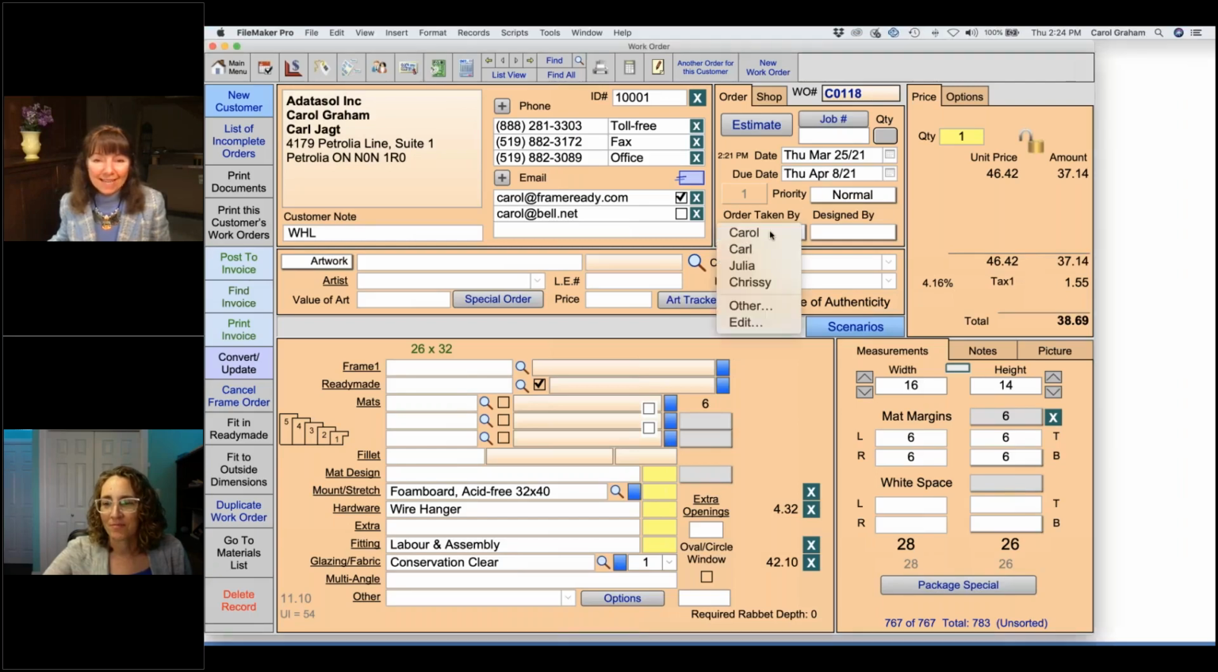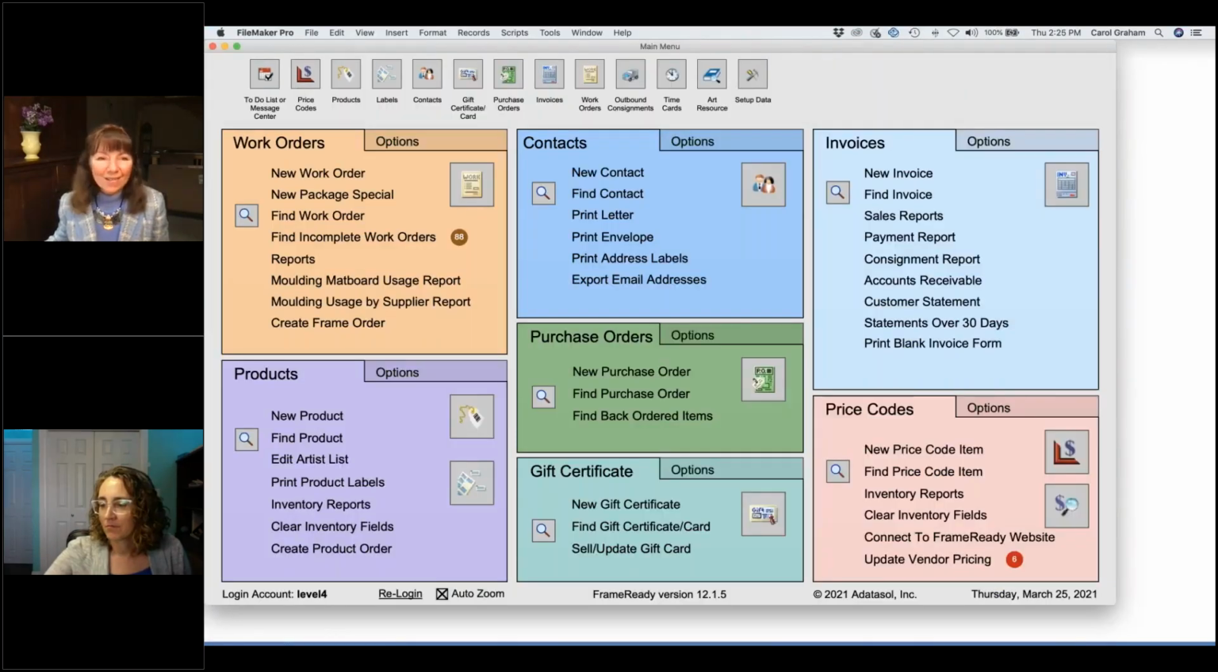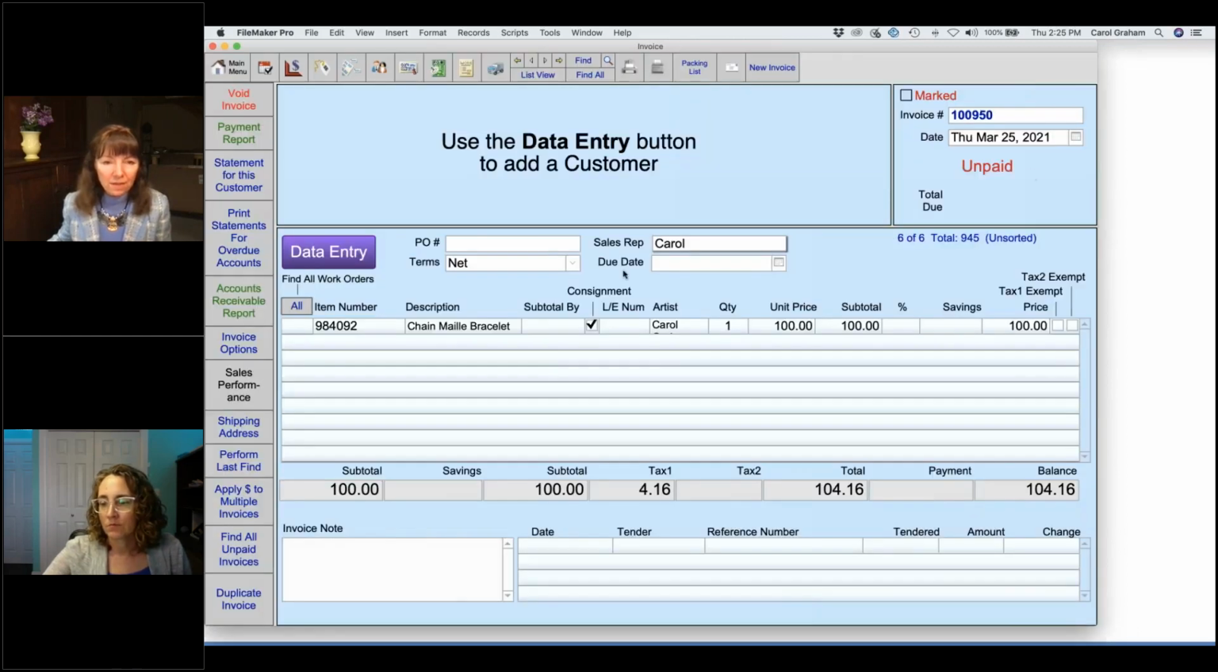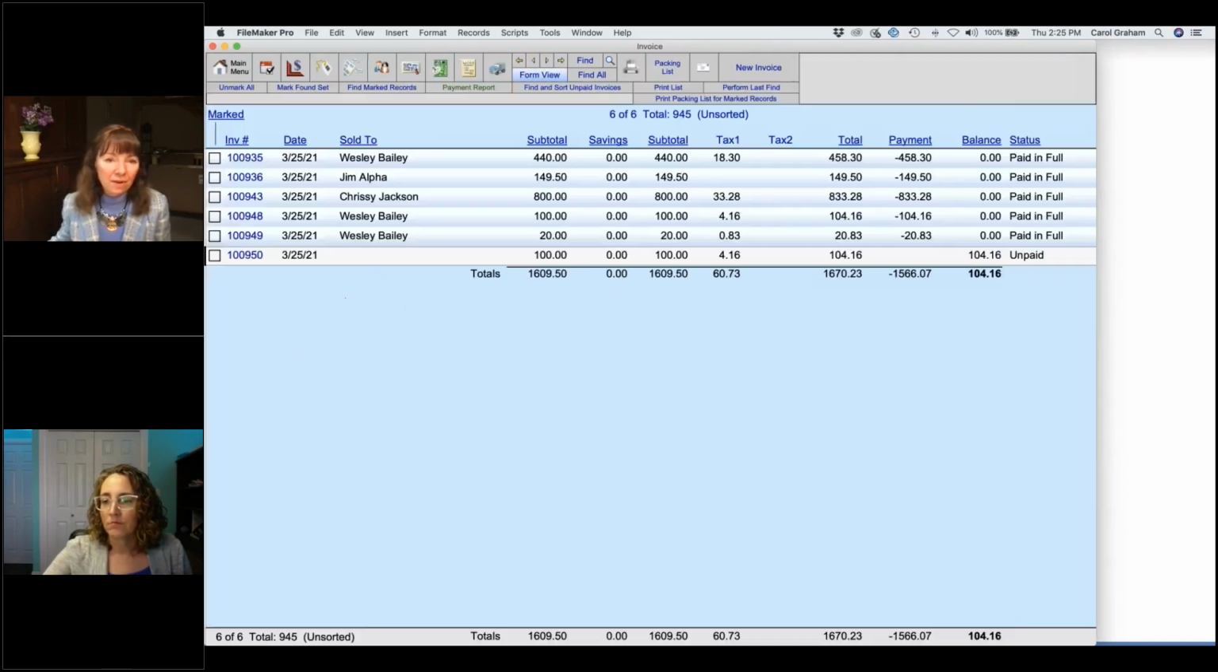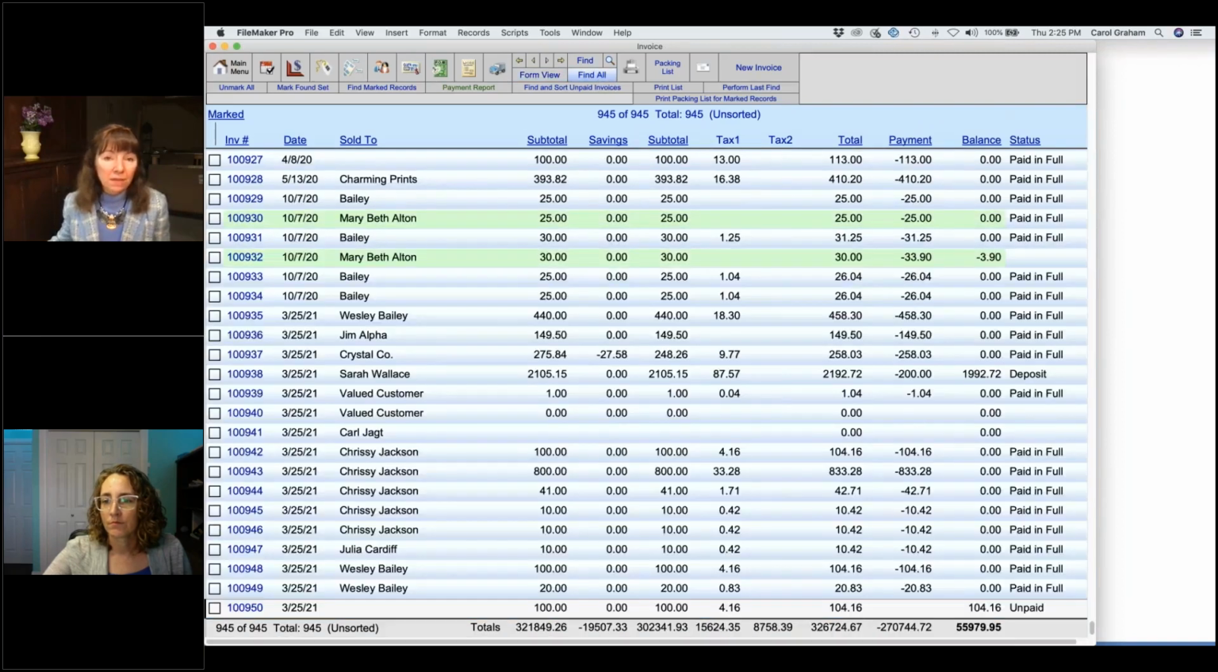I'm just going to go back into FrameReady. So I'm going to show you some tips and tricks back here on the work order. One of the things that you can do in an invoice, and I'm not sure if you're aware that you can do this, can be a very handy feature. One of the reasons that somebody may want to do this is that they have somebody who comes in on a recurring basis and they purchase the same thing over and over, perhaps every month. And it doesn't involve any framing. So it's just an item that they purchase.